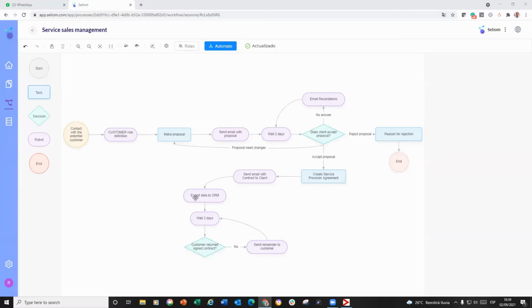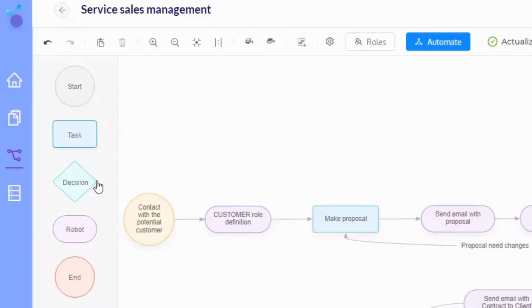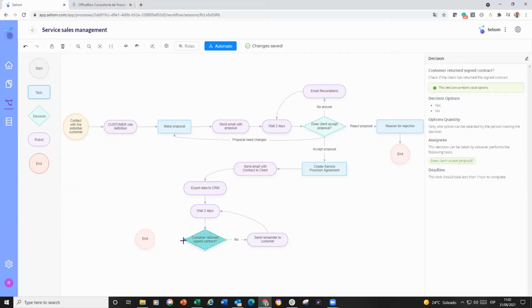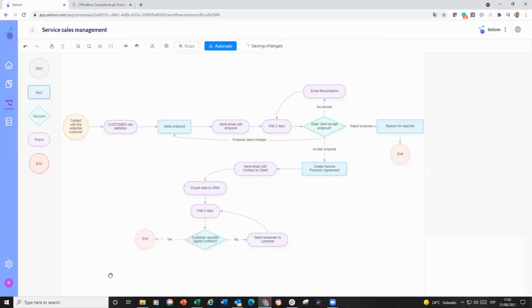This is the Seliom Workflow Modeler, which allows us to model any business process with just these 5 symbols. If we want to add a certain symbol, we just drag it and drop it, and to join 2 symbols, we go over the source symbol, press the left mouse button, and drag it to the destination symbol.